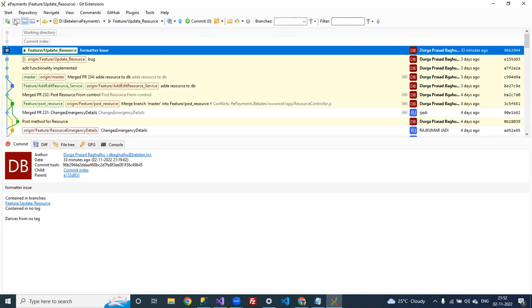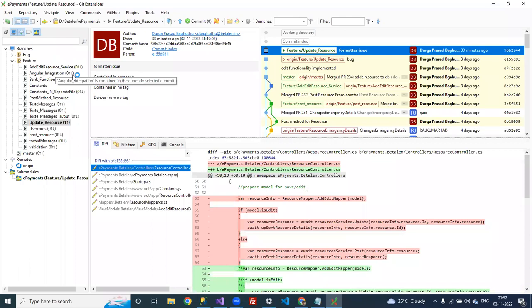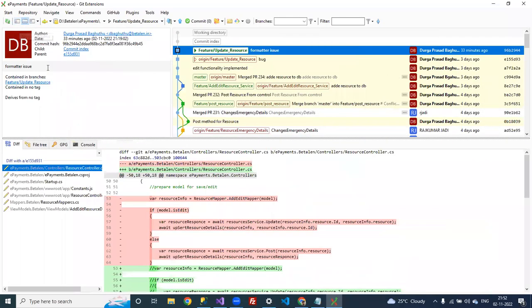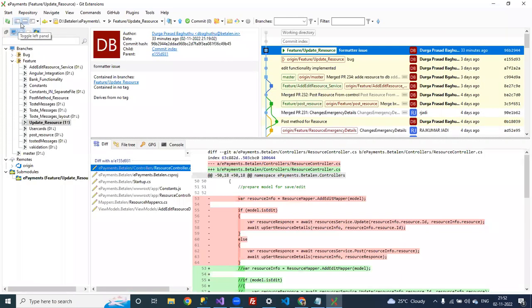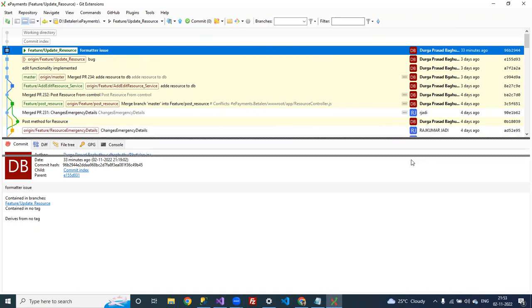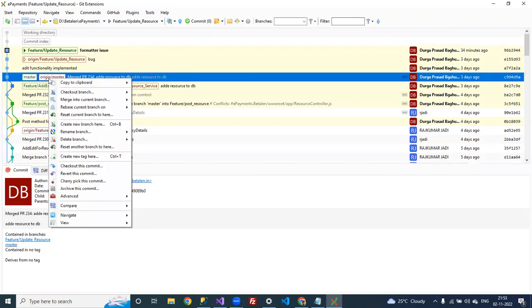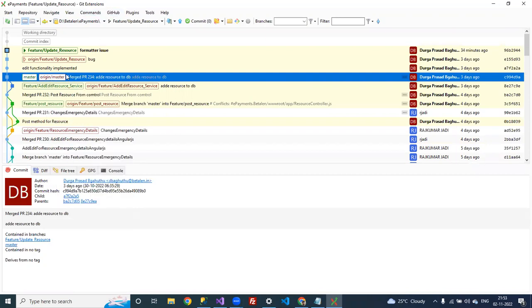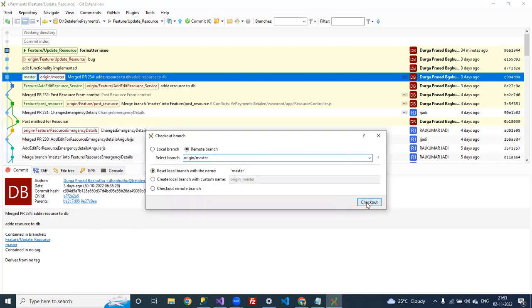When you install it for the first time, your tool may look like this or like this. For a better view, I just hide it like this. I need to search for where the original master branch is available. Here I have the origin master. Initially, when you clone the code, automatically the origin master branch will be checked out. But from the next time onwards, you have to check out the origin master branch first.